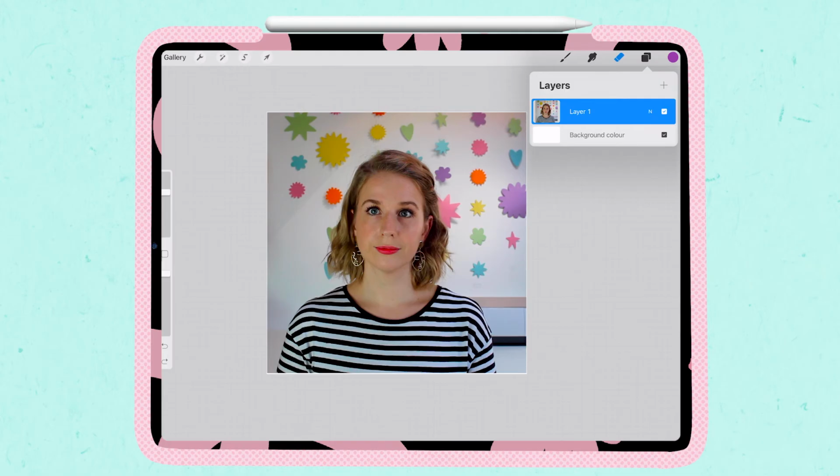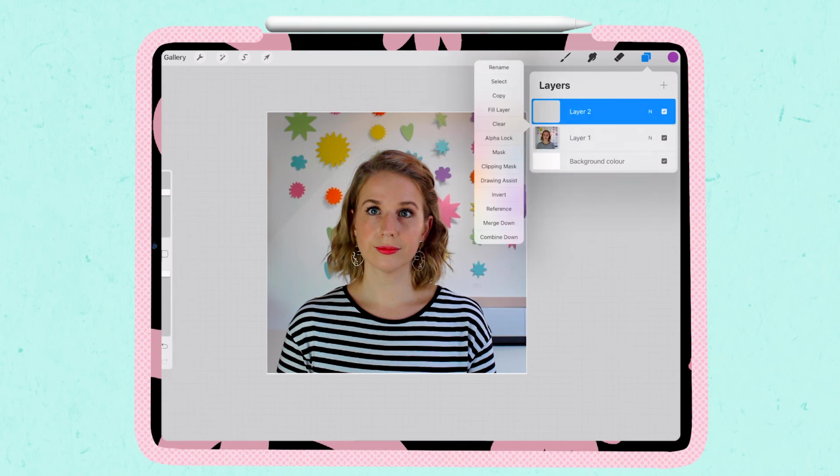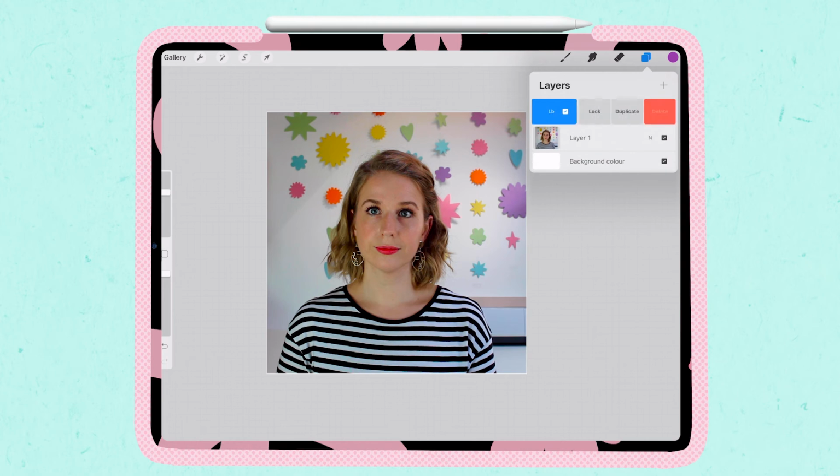Then we have our layers menu. When we tap on this, it shows us all of the layers that we currently have created in our canvas. We can move our layers up and down, so we can control which layer is on top of the other. We can rename our layers here. We can change some settings on our layers, like which kind of blend mode we want it to have. You can delete layers, you can clear layers, you can duplicate layers. Anything to do with your layers is here.